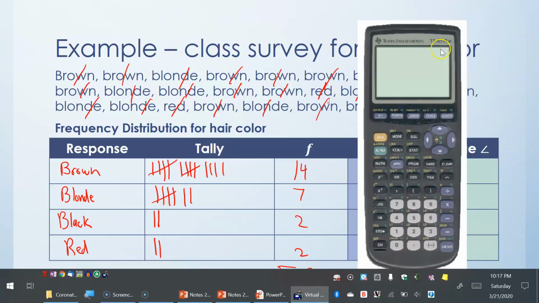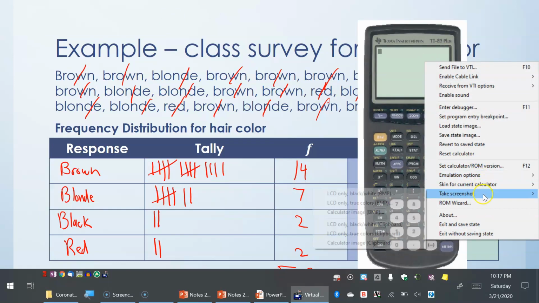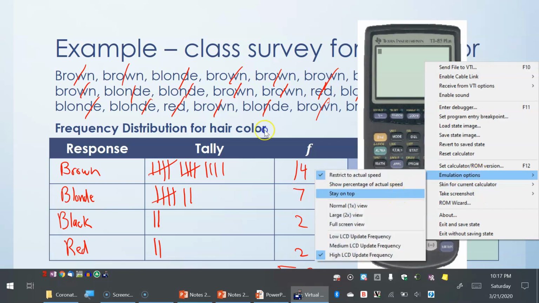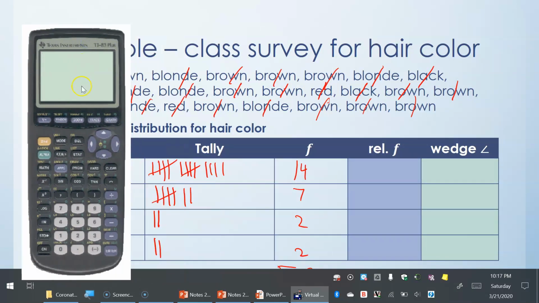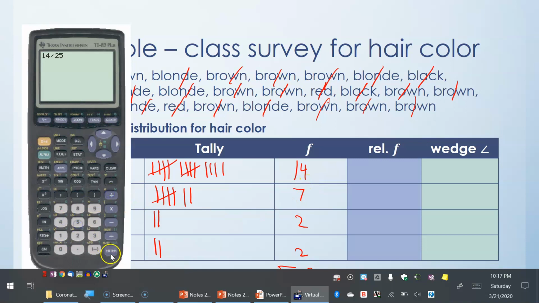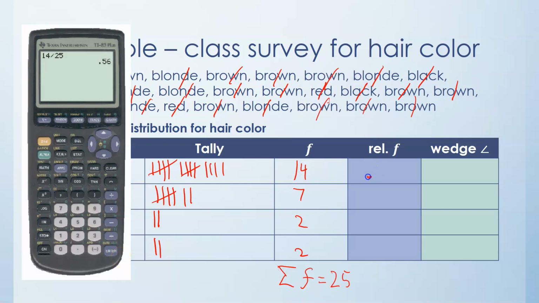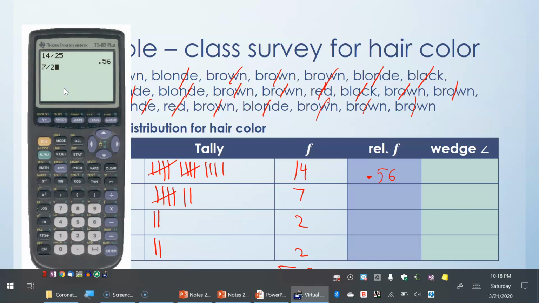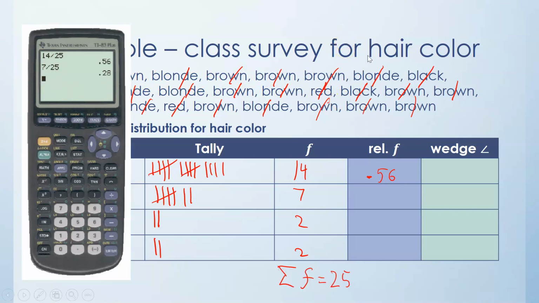There it is, and we're just going to set an option here so that it stays on top. And then I'm just going to divide each of these quantities by my total of 25. So 14 divided by 25 is 0.56. I'm going to write down 0.56. 7 divided by 25 is going to be half of that, but let's actually just do it out. 7 divided by 25 is 0.28.